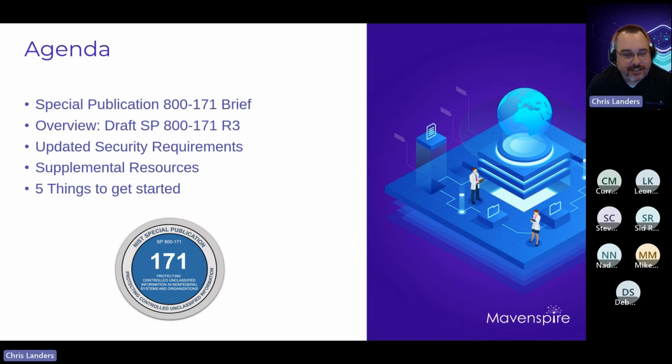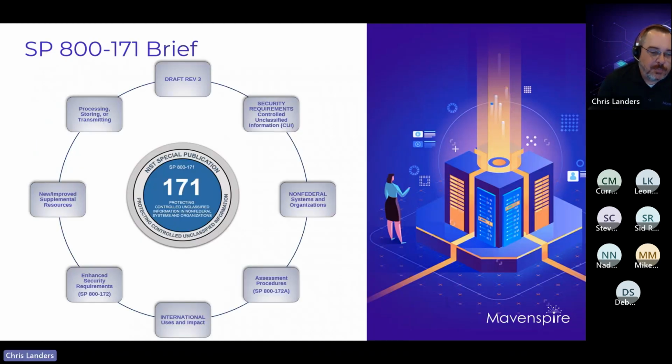I don't see any hands raised, so we will jump in. All right, so SP 800-171 at a high level, what is this? You'll hear the term CUI, or the abbreviation CUI, used a lot. This is about controlled unclassified information.